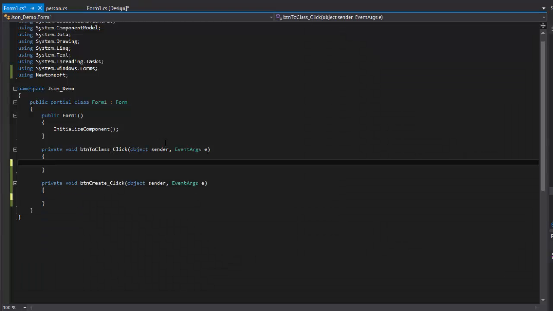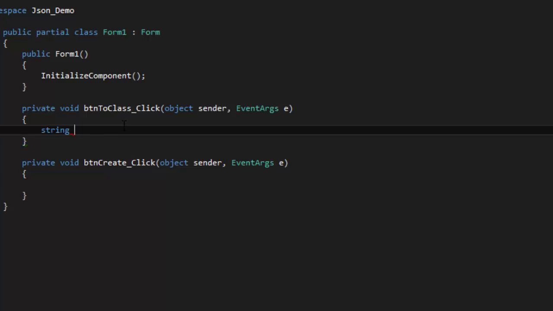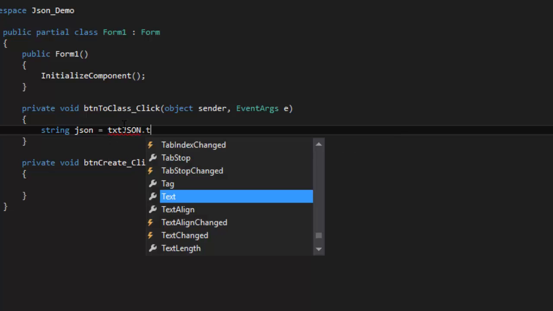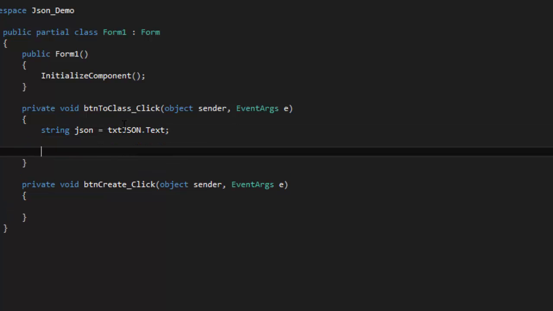Okay, so in my btn2 class, I'm going to start off just by declaring a string that I'm going to use, which is going to be, we're going to call it string JSON, and it's going to be whatever we type into my txt JSON text box. Okay, I'm also going to have a person, Adam.